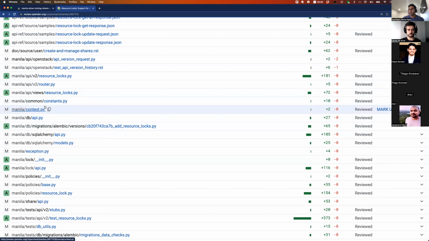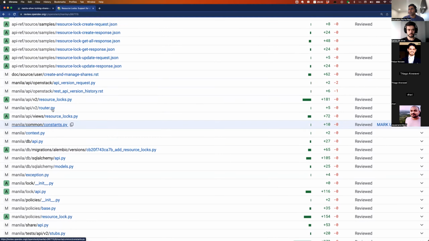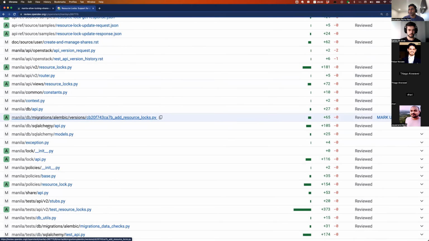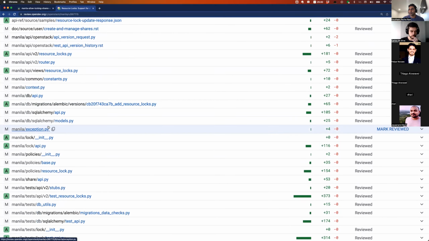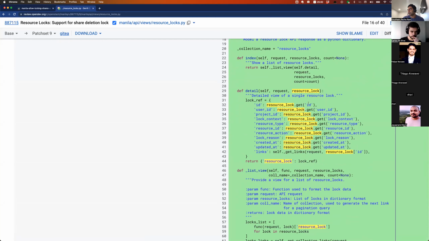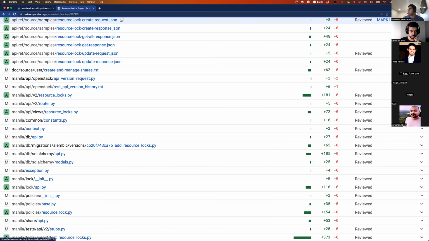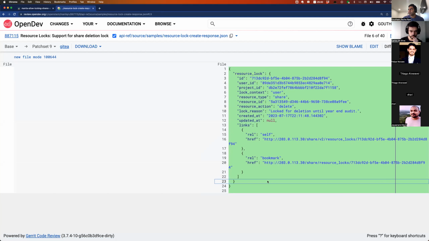And let's see if there's anything else that's useful in the API layer, maybe the view builder, just to see how the lock looks. It looks like this, and maybe it's not too useful to look at this. Maybe it's useful to just look at the sample. So if you created a lock, that's the response you're getting. Oh, sorry, this is the response, not that. So it looks like this.